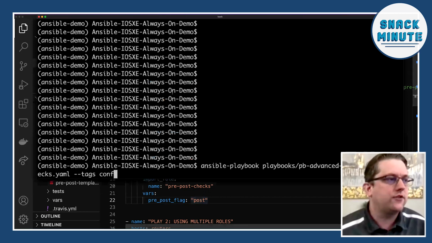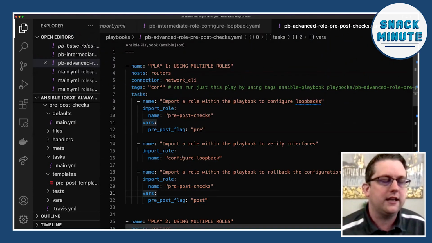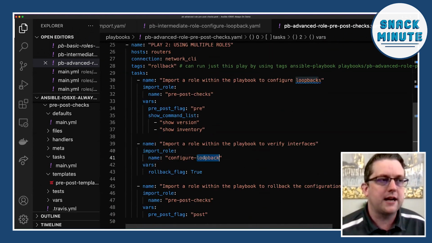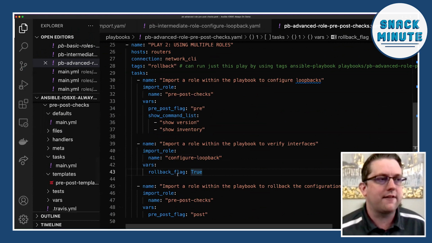Yep. And so I have two different plays. Basically, the first play is configuring the loopbacks and doing the pre-post checks, and my second play is rolling it back. So in my configure loopback, I have a rollback flag that I've set to true. That basically allows me, if I have that flag variable fed into the role, to take whatever it was and do the no commands, and basically roll back that change.